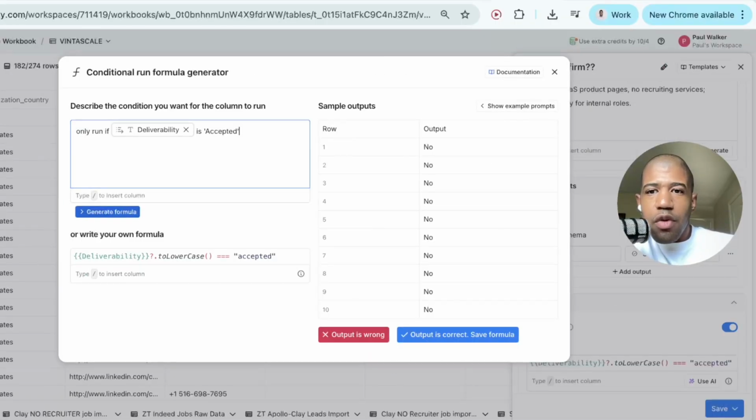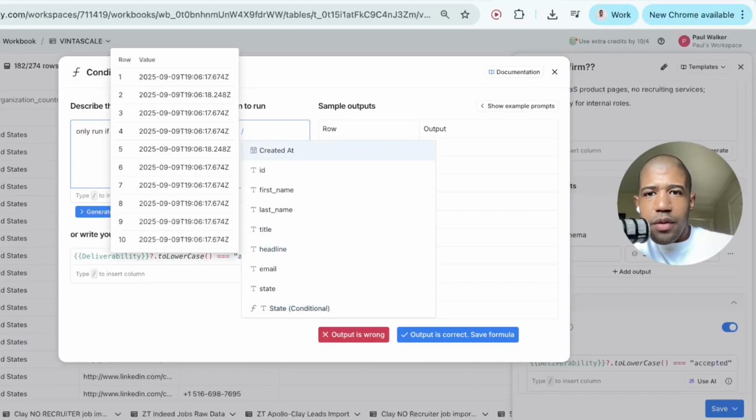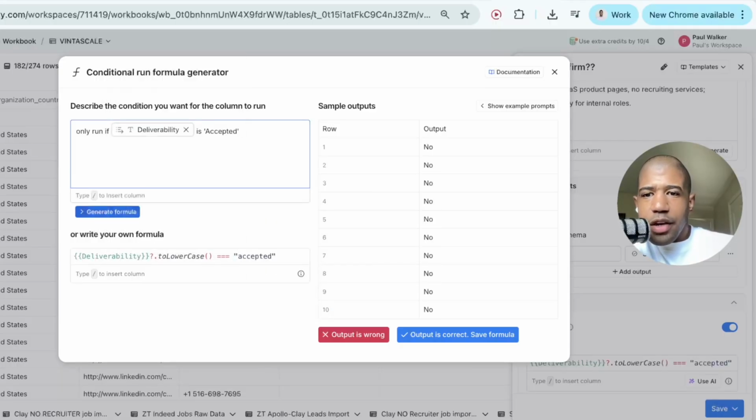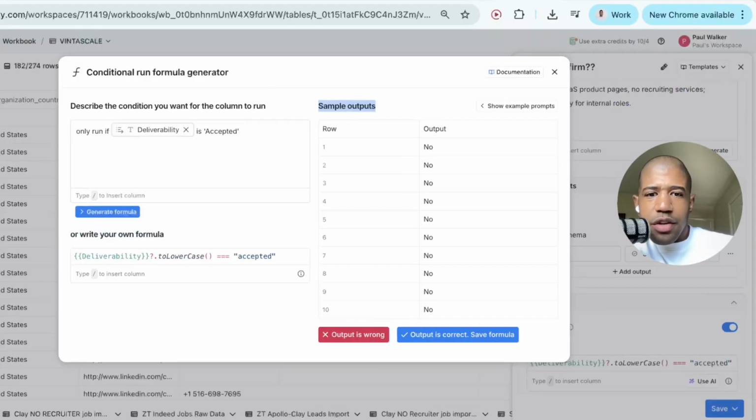Once you hit generate formula, here you type it in your normal English language. If you want to refer to a column, you hit the slash button. Easy. Then you hit generate formula and it outputs it in code. And it gives you a sample right here. If the output is correct, then you hit the blue button. Okay, you guys are smart enough.